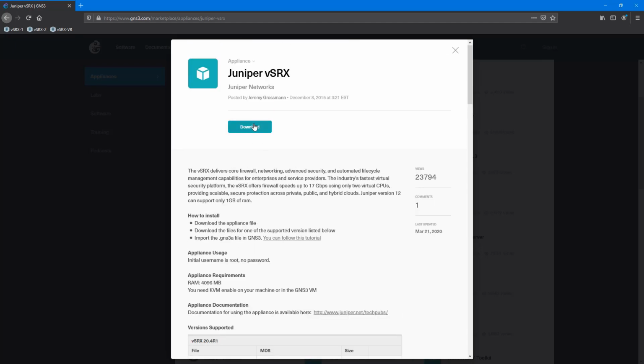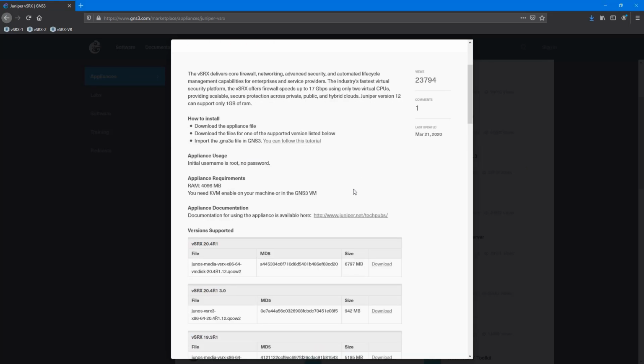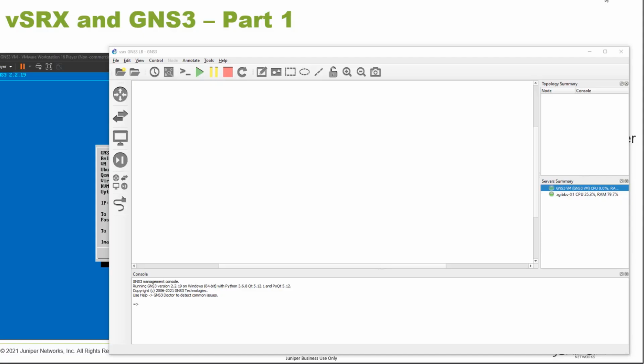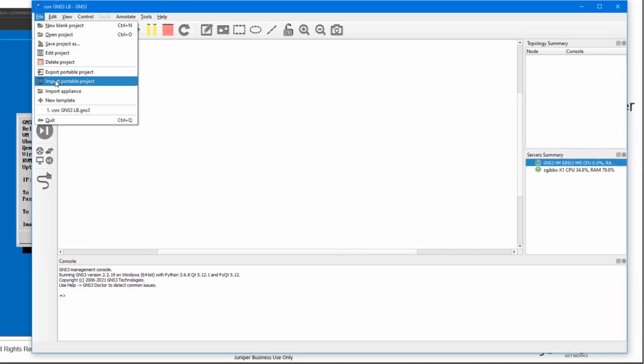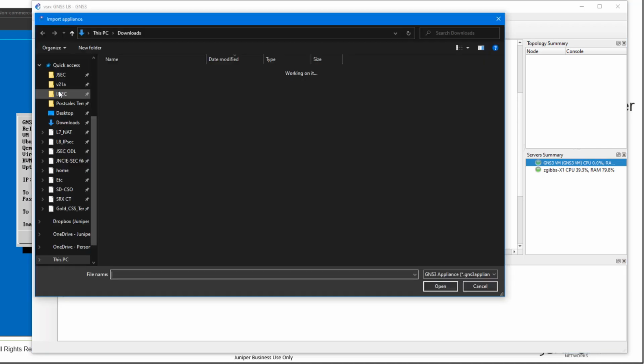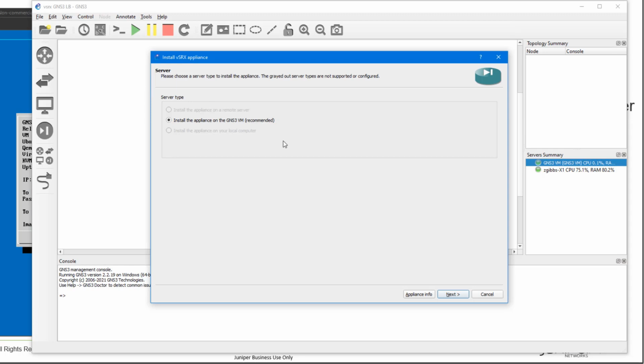And so just click download, and we just save that file. And one thing to keep in mind here is when you download this, you can leave this in the downloads folder. GNS3 will look in there for that image file. So keep that in mind. Okay, so we downloaded that. Let's go ahead and go back to GNS3, and then we'll go to File, Import Appliance, and then we'll import that GNS3 appliance. And the only option we can select here is to install the appliance on GNS3 VM.